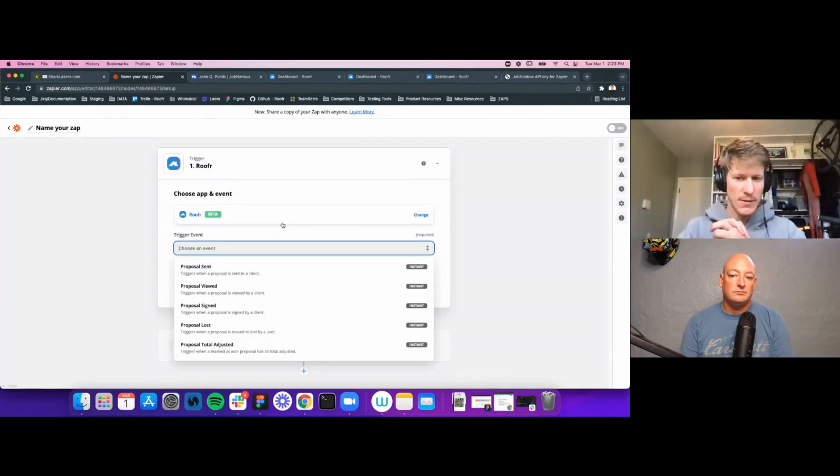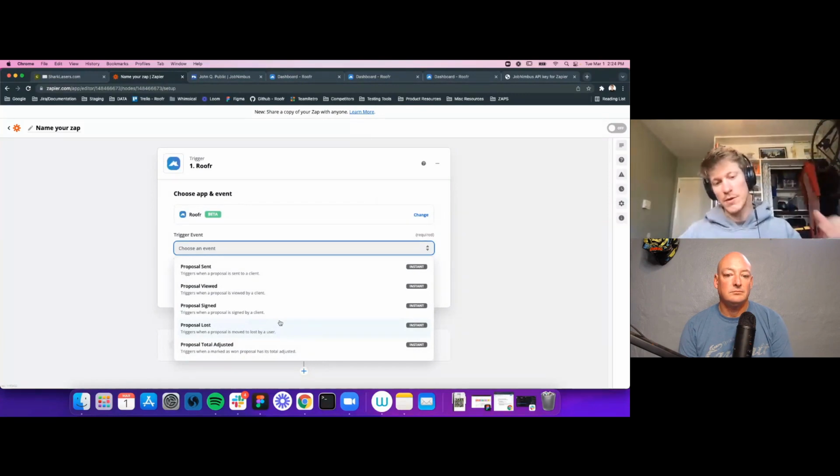Something we're going to be doing in the very short term, the next few months, is building out those action events. So, let's say you create a lead in Job Nimbus, you could create a contact, measurement, or proposal in Roofr using the details of the contact you created in Job Nimbus. But for the time being, we're focusing just on the triggers, and we're going to build out a bigger integration in the next few months.